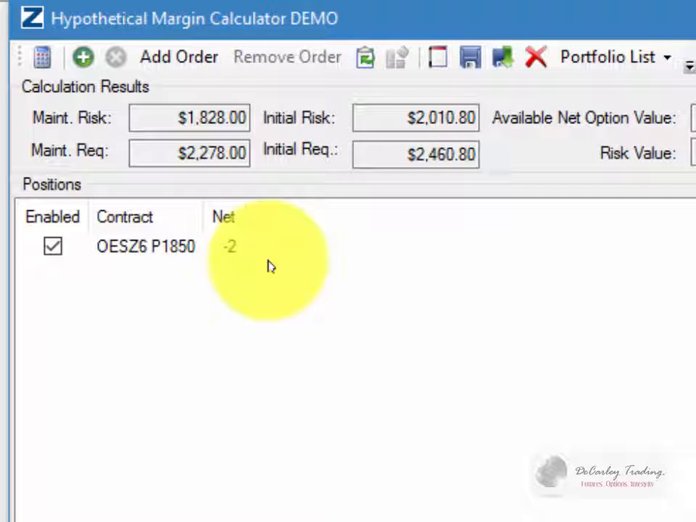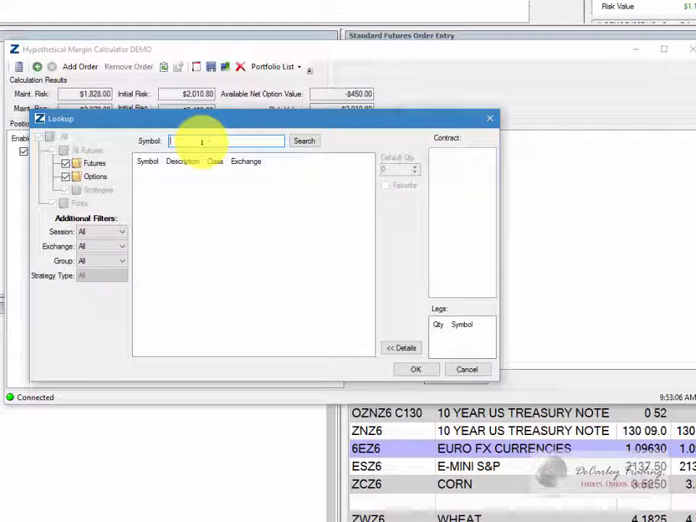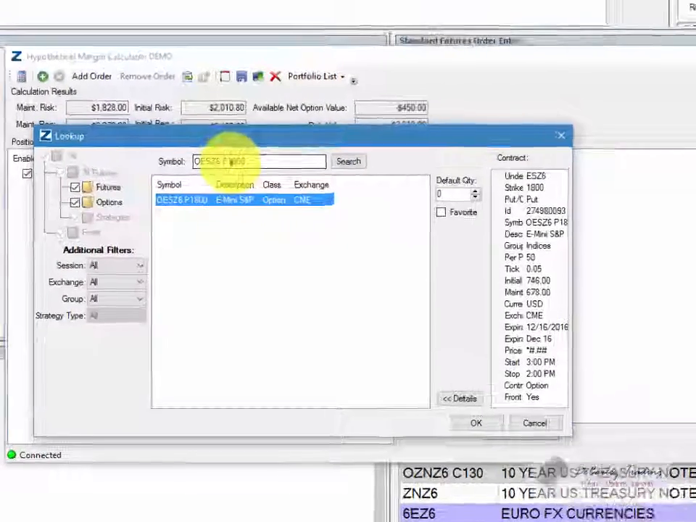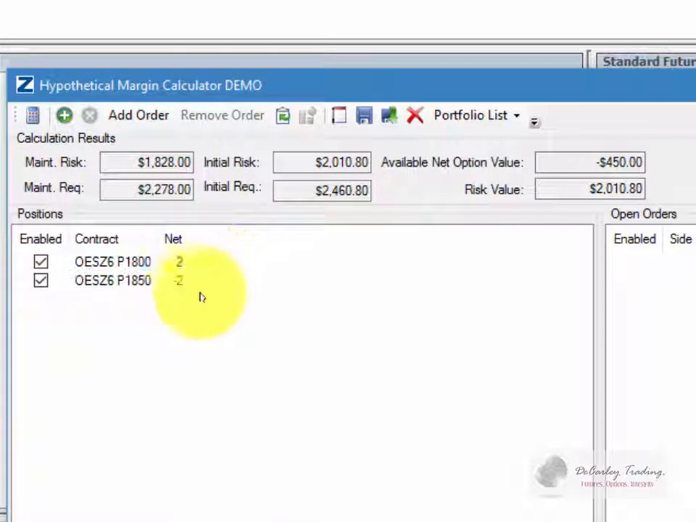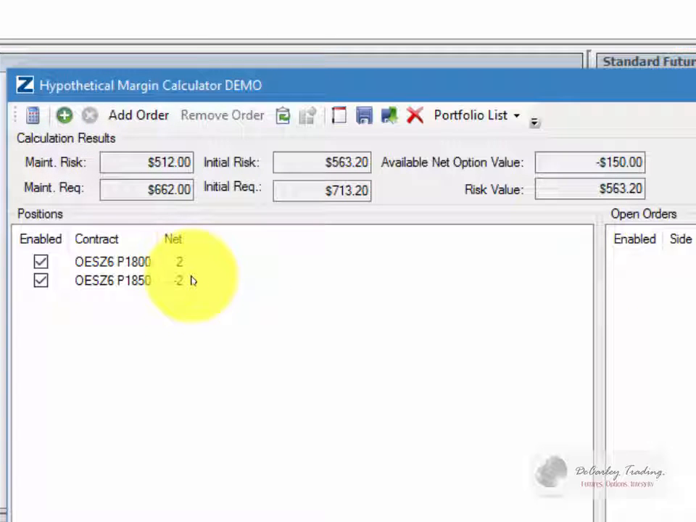You might be wondering what the margin requirement would be if we changed our naked 1850 put into a credit spread. So let's say, for example, we decide we want to buy an 1800 put. We would change the quantity to 2 to match the short quantity and hit calculate. So if we purchase the 1800 put to protect our short 1850 put, our margin requirement is only $560. We'll just call it $250 a piece, $275 a piece.